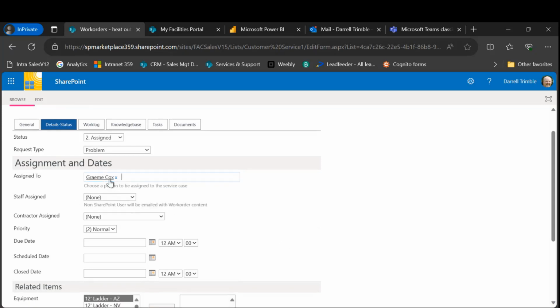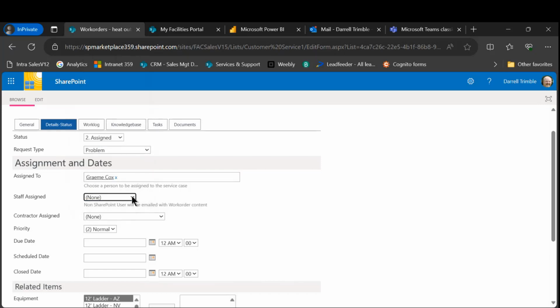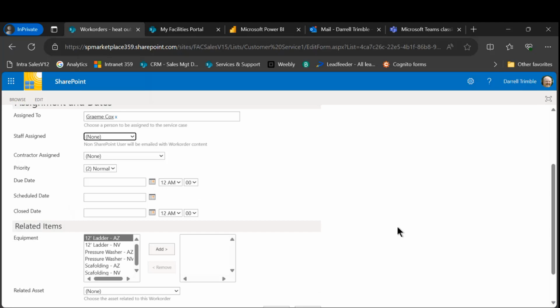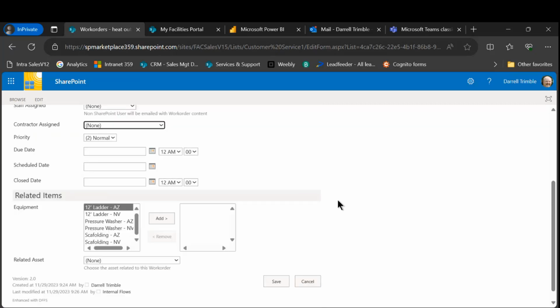Now, not all of your facility staff, sometimes the guys out in the field, are necessarily on Office 365 or necessarily tech savvy, even though they may be very mechanically savvy. If they're not on 365, you can put them in here and then select them, and it will send a text or an email notification to them. There's a contractor list. So I could go in and say, oh, and we may need Tempe Heating and Cooling for this, but right now I'm going to leave it open.